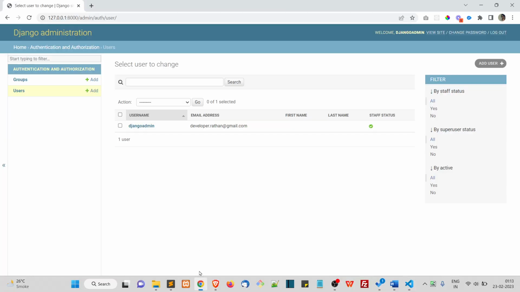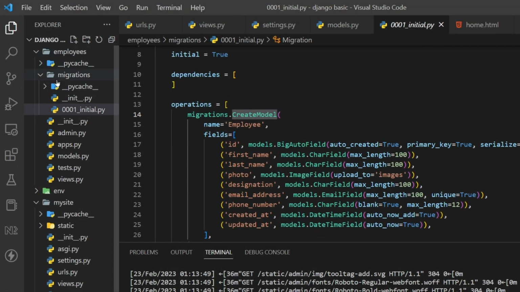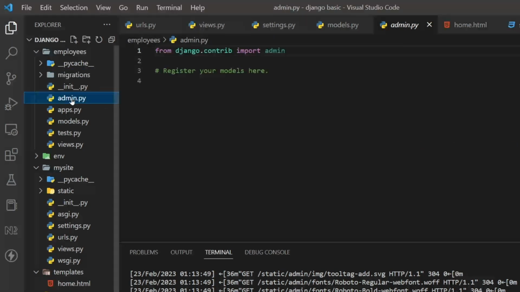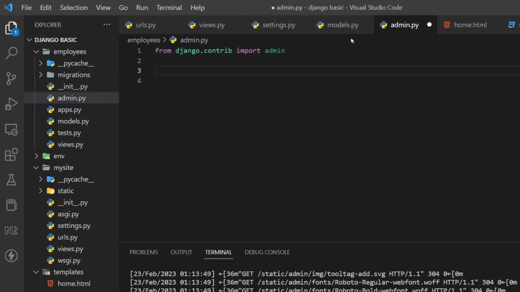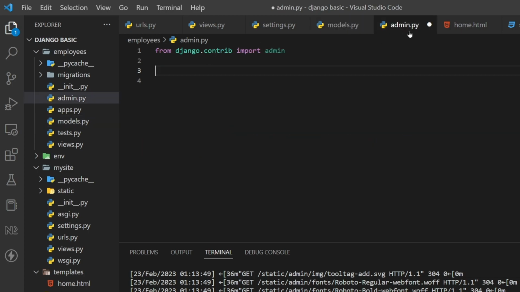And let's go to the admin panel. All right, when you go to the admin panel and refresh it, you will not see anything. You will still see users and groups. But we are expecting the employees table to be created here. To reflect that, we should go to the employees app, and we have this admin.py, right? Inside this admin.py, we need to register the model that we have created. We need to register this Employee model inside the admin.py.